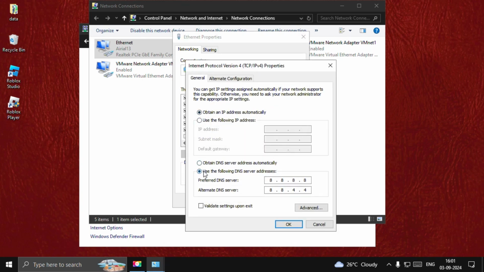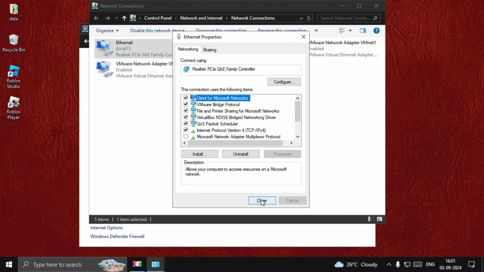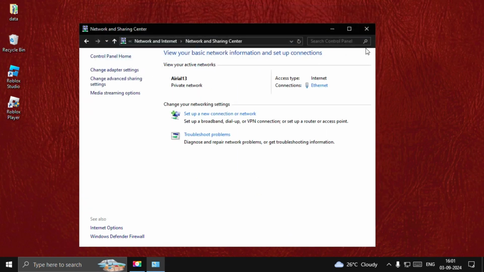Now once we are here, we need to choose this, use the following DNS server addresses, and this is the standard DNS address, so add here 8.8.8.8 and for the alternate DNS 8.8.4.4. Once done, select OK. Close all windows one by one.